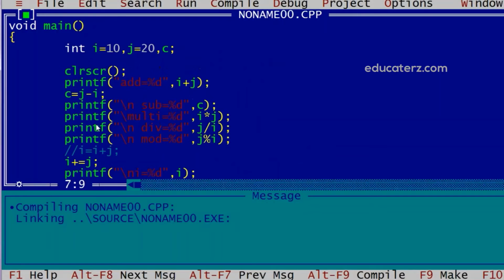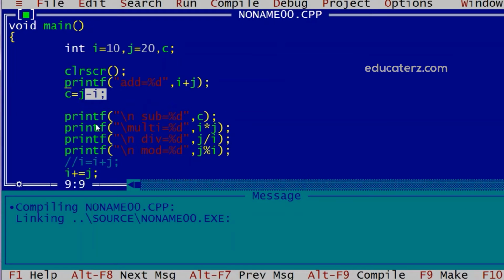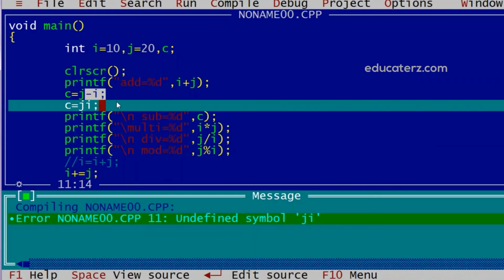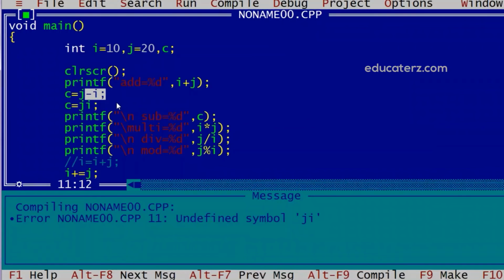Now one more thing I'll point out over here: whenever we write an expression, the target should always be on the left side, and then the expression should be given. So first the expression will be evaluated, and then it is assigned to the left side variable. In C language, if we want multiplication, then we explicitly need to give the star operator. We cannot write ji, which is true in mathematical terms. If I try this, it will give an error. So we have to explicitly add the star operator over here.